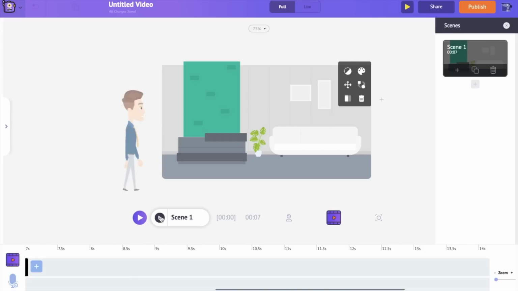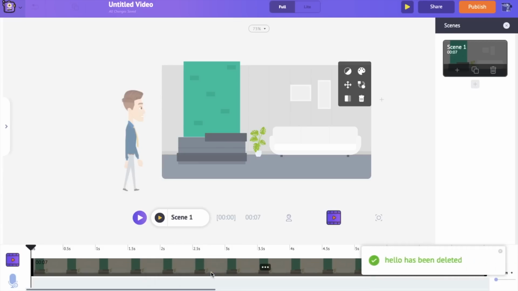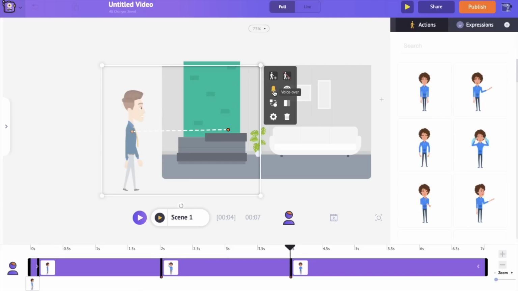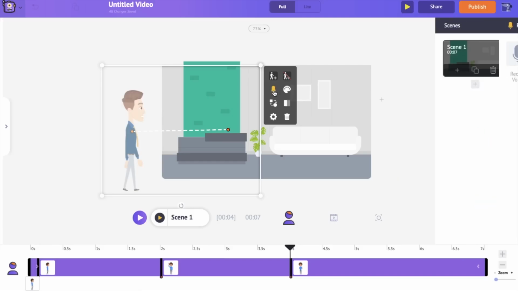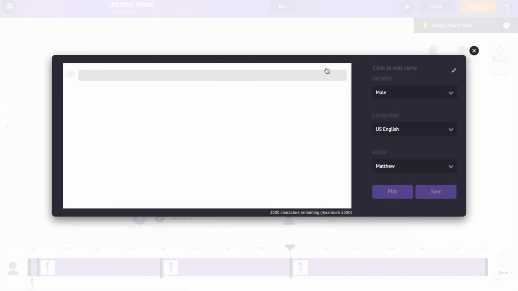It's that simple to add a voiceover to your character in Animaker. Now I'm going to delete the audio that we uploaded now and show you how to add an audio using the text-to-speech engine present within the application. Going to the voiceover icon over here, selecting it, I'm selecting the text-to-speech option over here. Here you just type in the text that you want your character to speak.